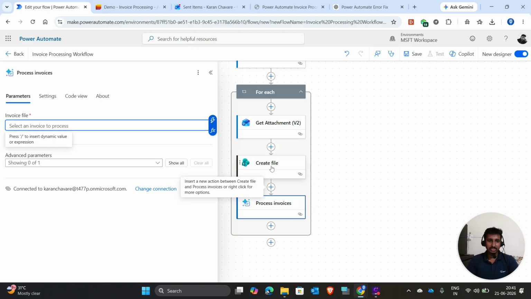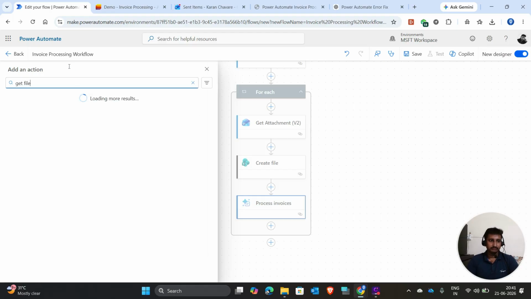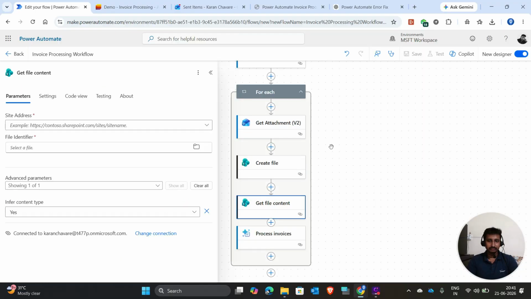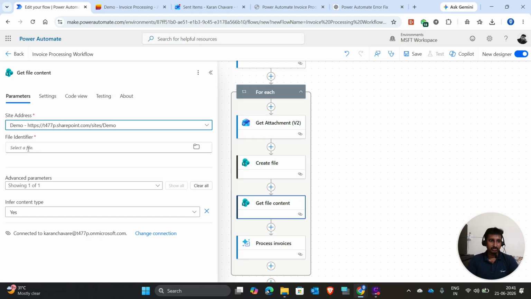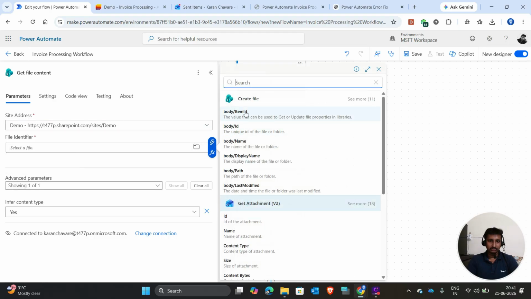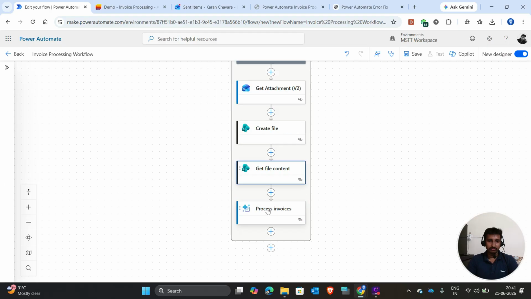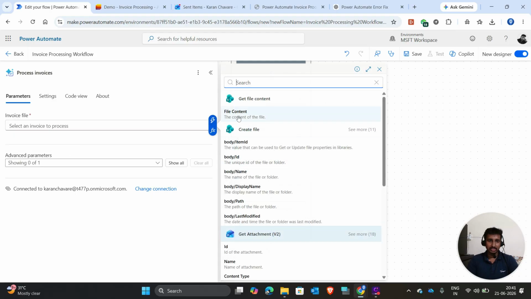So first of all, I will need to get the file. So after this create file, I will add one more action, which is called get file content. So over here I will select get file content, and again I will provide the address and give the file identifier. So it will be this body ID, the unique ID of the file or folder. Now in the process invoice action, for this invoice file, I will select that file content from this get file content action.